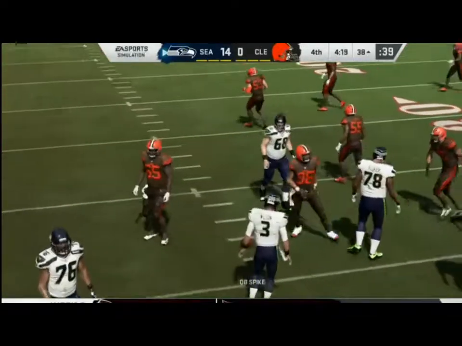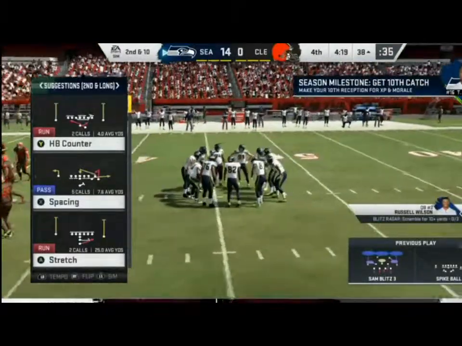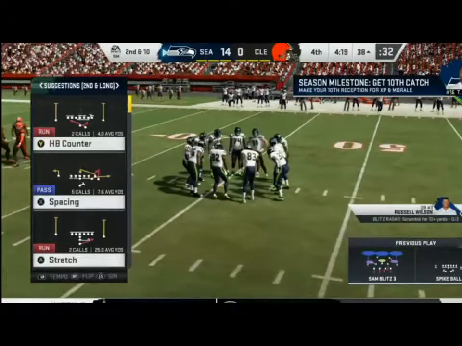And now they come up and spike it to stop the clock. Oh, can they do that? Can you do that? Okay.